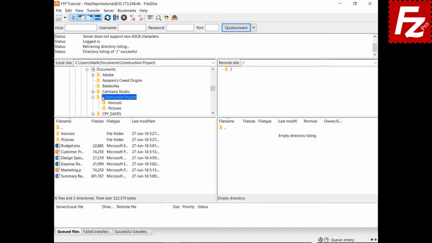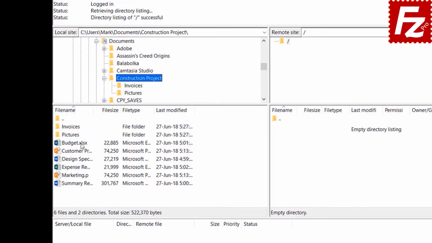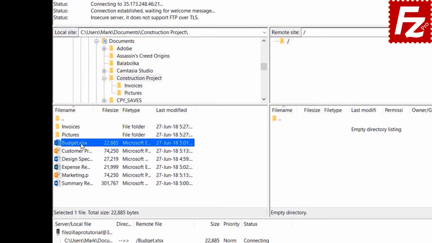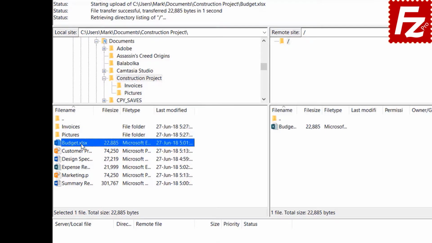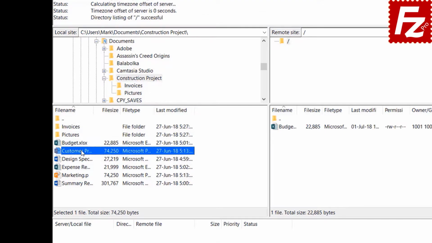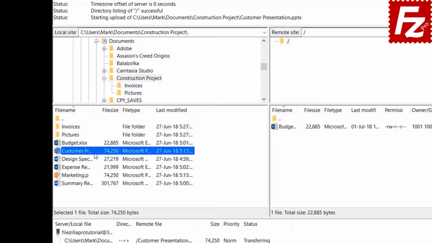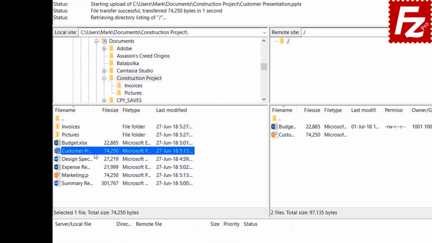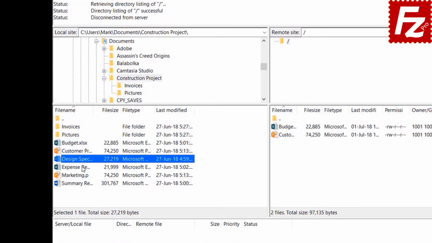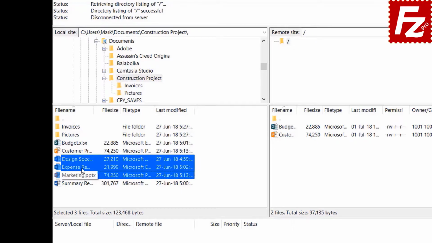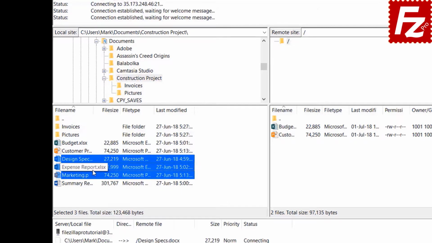Now you are ready to upload files to the remote side. To transfer a file, you can simply double-click the file name in the file list. You can also right-click the file name and select Upload to transfer files to the current remote directory. If you need to transfer several files, just select them. Right-click and choose Upload.